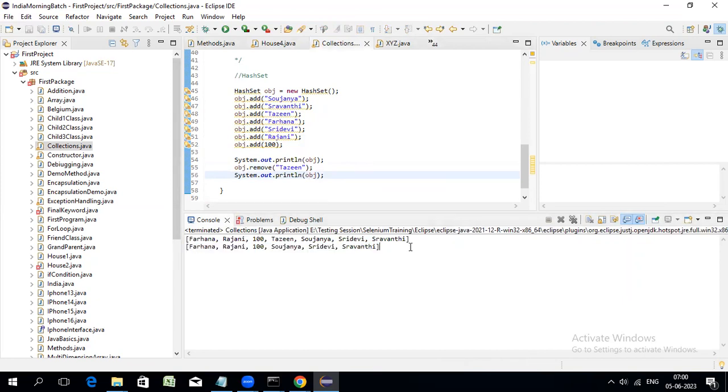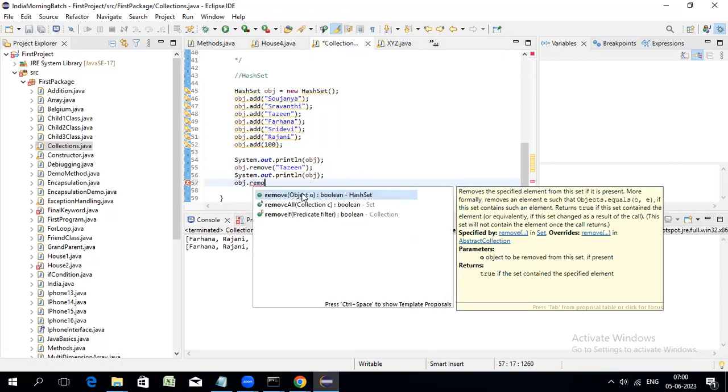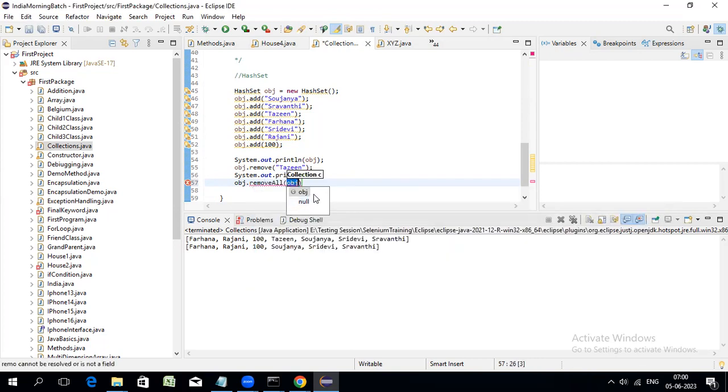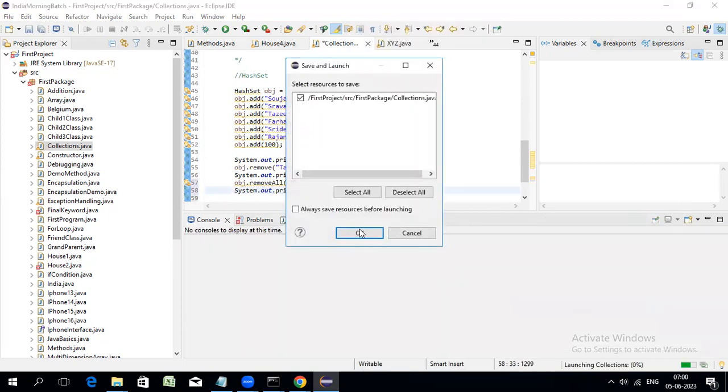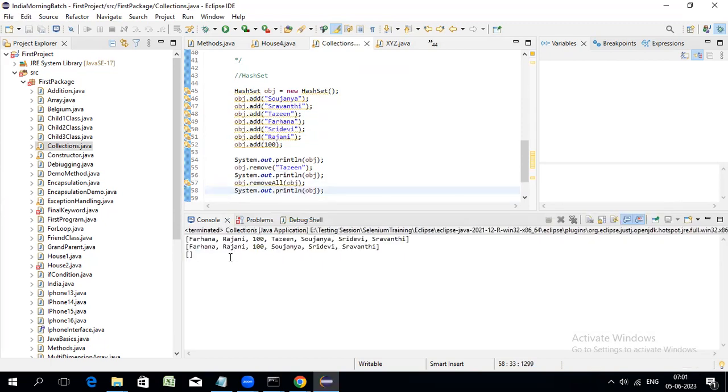So now I can check methods here. When you're practicing, you can practice different methods. If you give obj dot remove, here we have removeAll. If I removeAll, everything will be removed. Then I will print this. So we are removing everything, and it will print an empty list. Yes or no? Because I have removed all here. Clear? Is that clear to everyone?